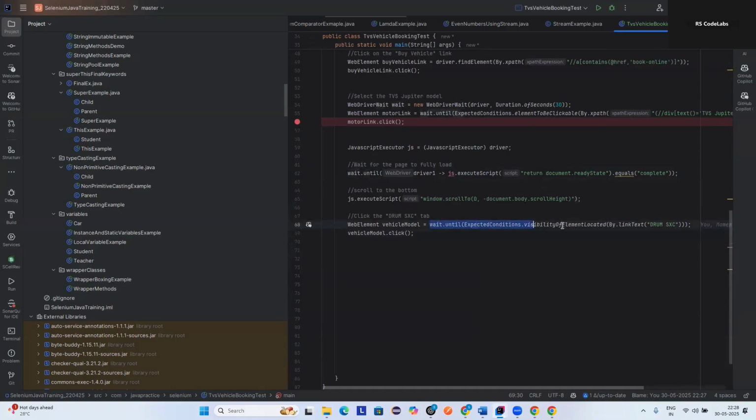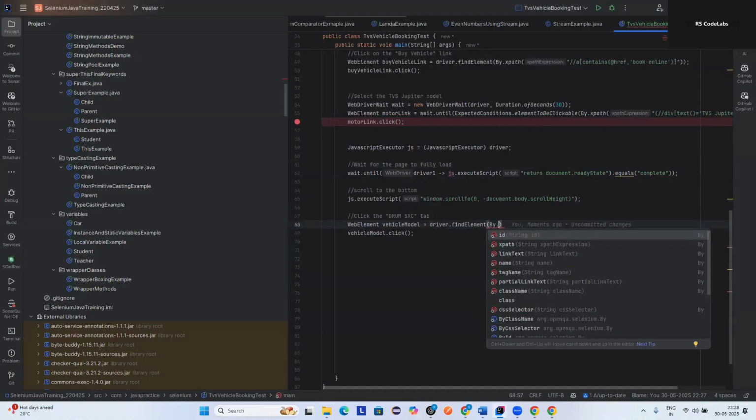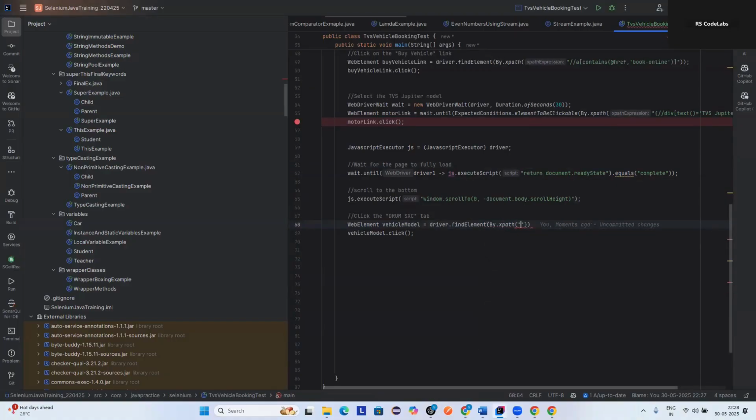We can actually directly write driver dot find element by link text. But your question is correct. In case we don't have the page fully loaded, then that would obviously be a problem. That's correct. Your understanding is correct.